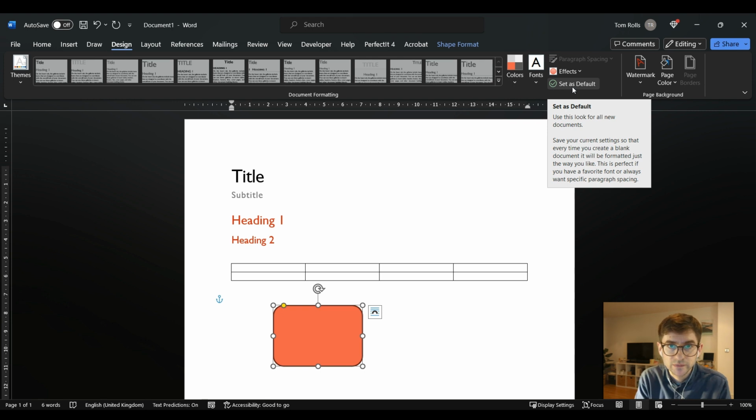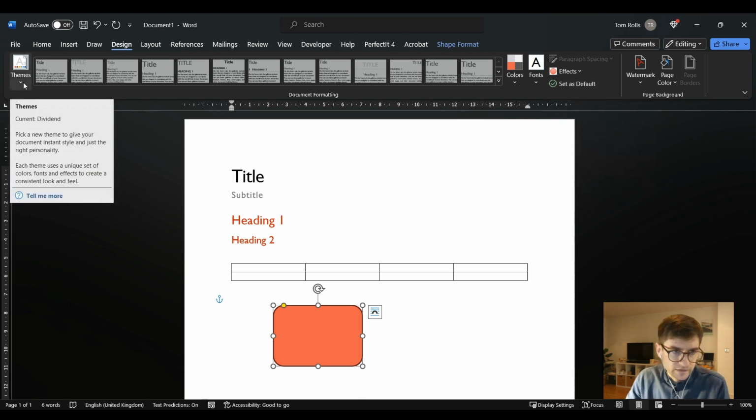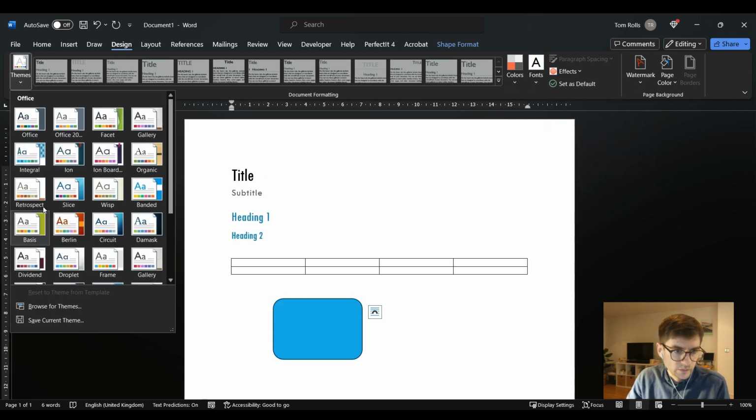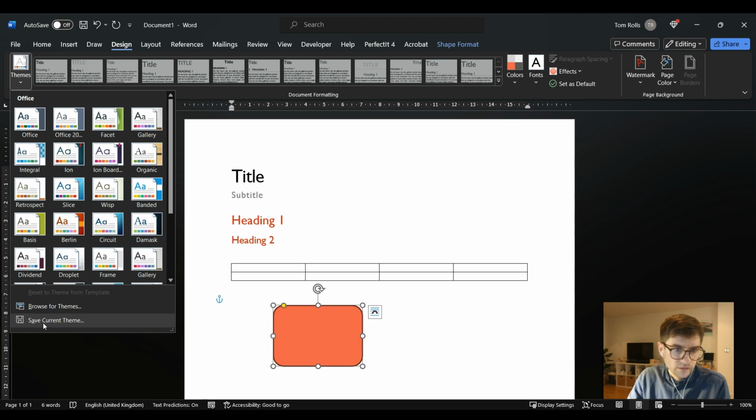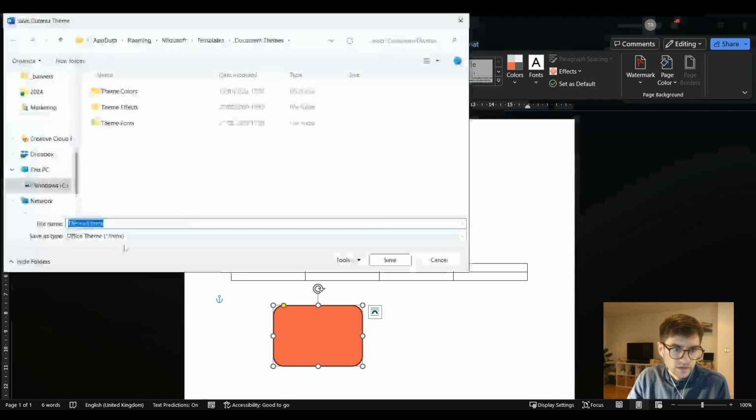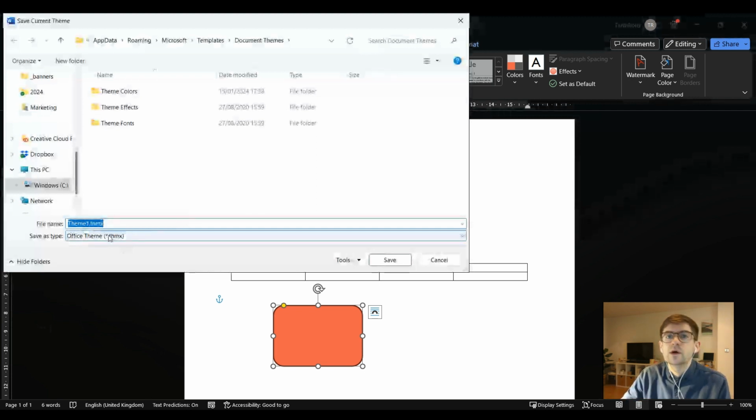But here's another tip. If I want to share this color palette with someone else, well, if I share this Word document with them, when they open it, they'll get the same color palette. But I can also go over here on the left-hand side to themes, and at the bottom, save current theme, save it as an Office theme file, and I can then share that with whoever I need to share it with.